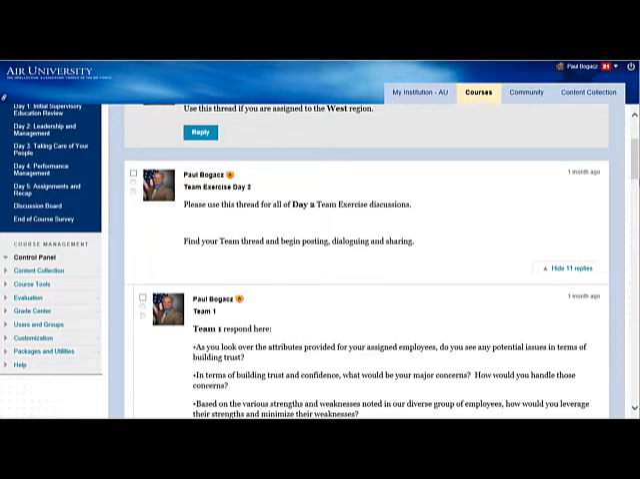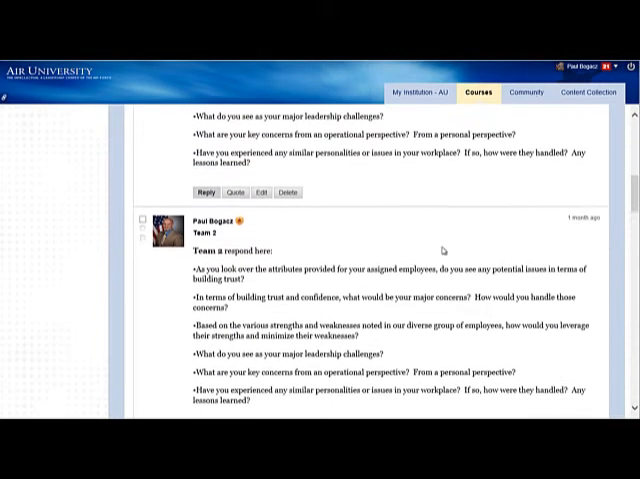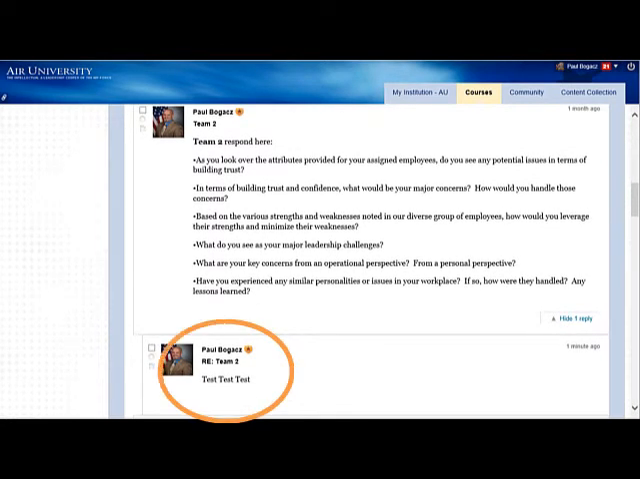At this point, I'm going to stop and give you a small thread management tip. If you scroll down underneath this day 2 thread here, you'll see that each team has an area to reply to. You'll see here in day 2 that I've replied in a test manner to the master thread with my test message.